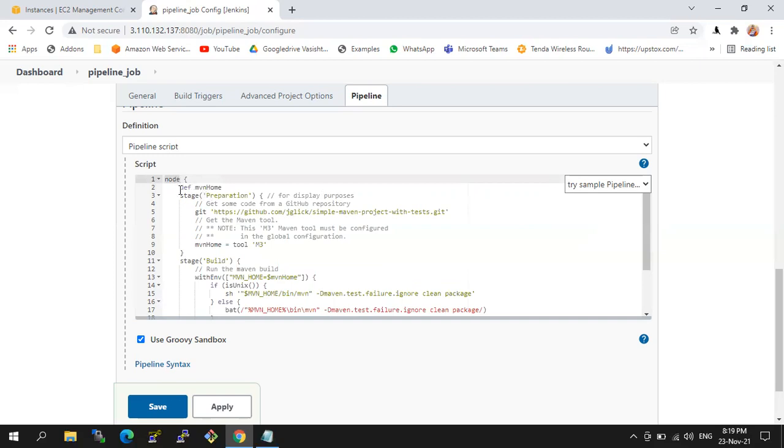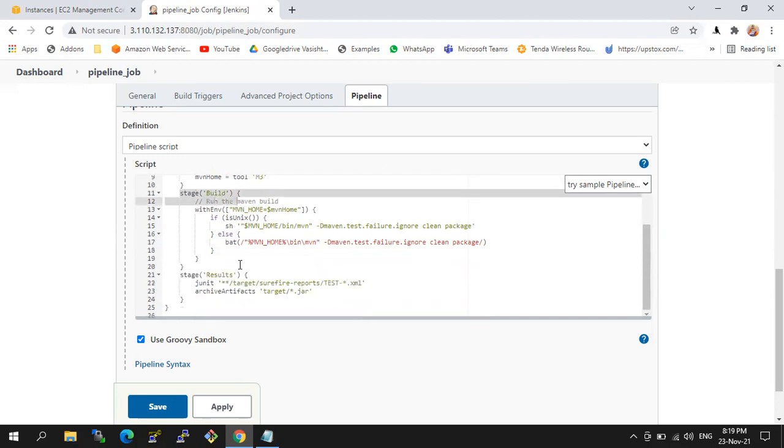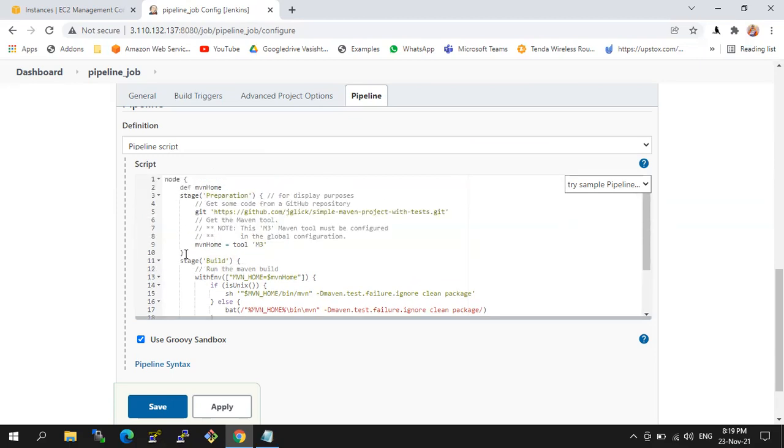And we have different stages here. So stage of preparation, stage of build, and likewise stage of results. So likewise we have stages in the scripted pipeline.